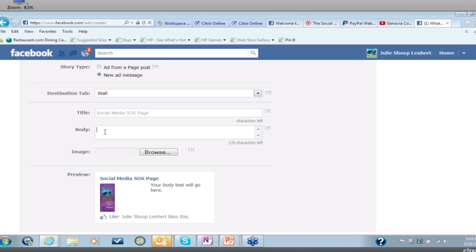As you can see, we've got 135 characters to write a compelling ad. So let's just keep it nice and simple. Let's write: click like.